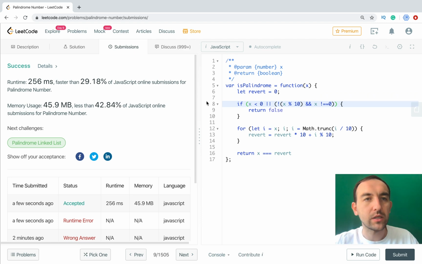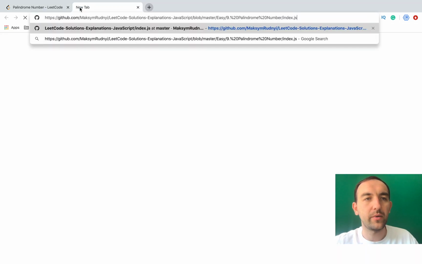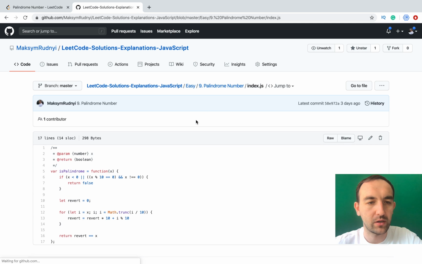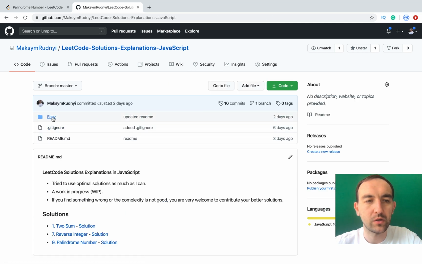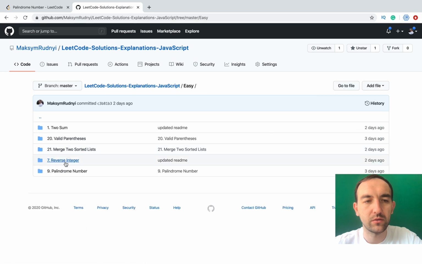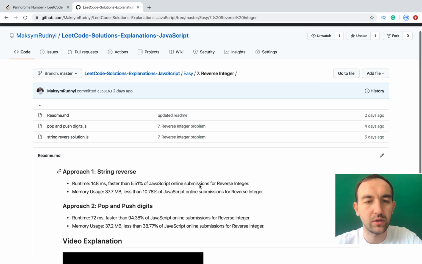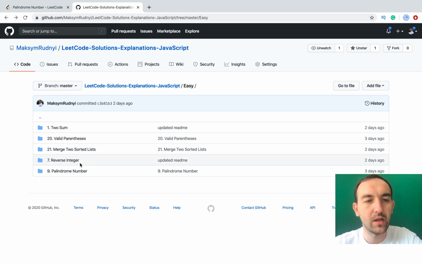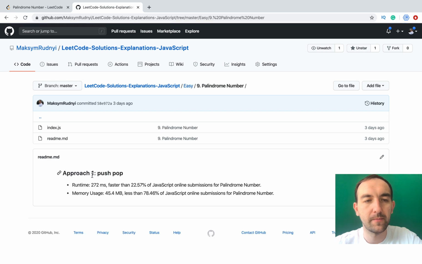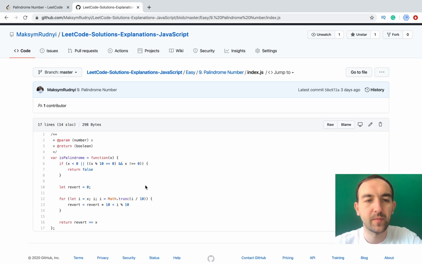All these solutions you can find on my GitHub. Let's just open GitHub and here you will find everything you need. Reverse integer, it was number 7, and for number 9 you will have this solution.